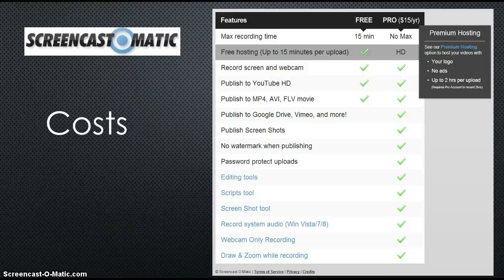But if you really plan on doing screen shares or tutorials quite frequently, I would recommend jumping up to the Pro version, which is only $15 a year. And then you have no maximums as far as recording time, and you can see in this right rail all of the different things that you get access to with the paid version. And then finally, they have the premium hosting version, which allows you to, I call it the white label version. You can use your own logo and there's no advertising, and then you can have up to 2 hours per upload. So these are the costs for Screencast-O-Matic. And let's move forward to how it works.